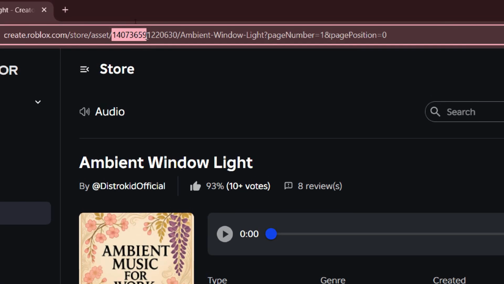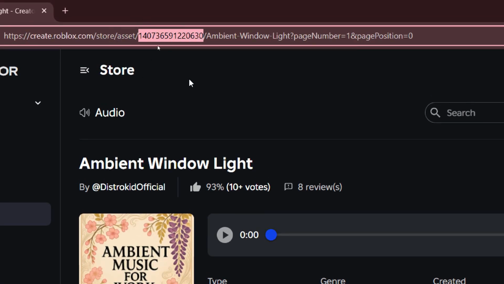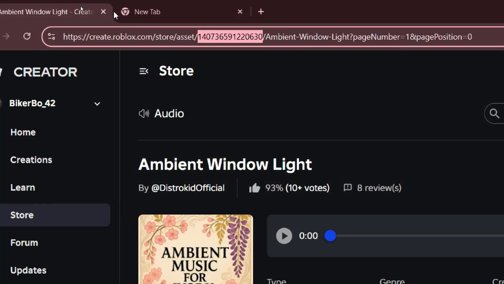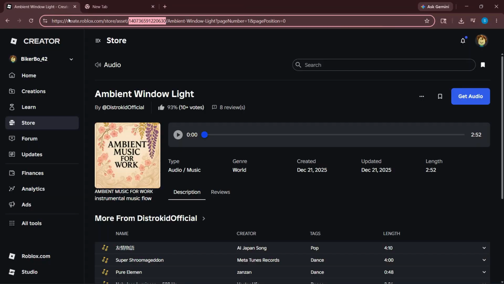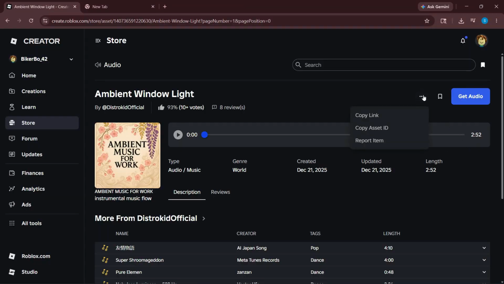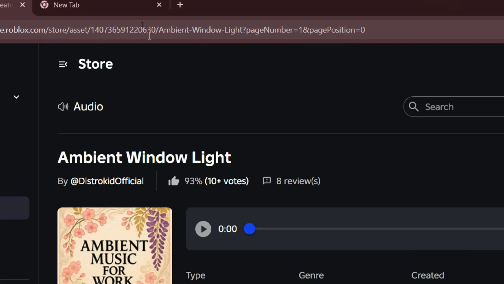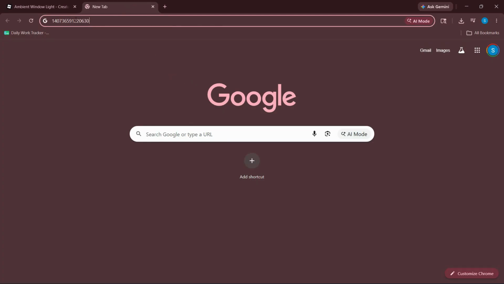Here is a number that you can copy and use it anywhere, but I'm not just copying it because I want to compare it. If we don't pick it up from the URL, still we get it from here. You click on this, click on copy asset ID, and we paste it here. This is exactly the same number that we get in the URL.